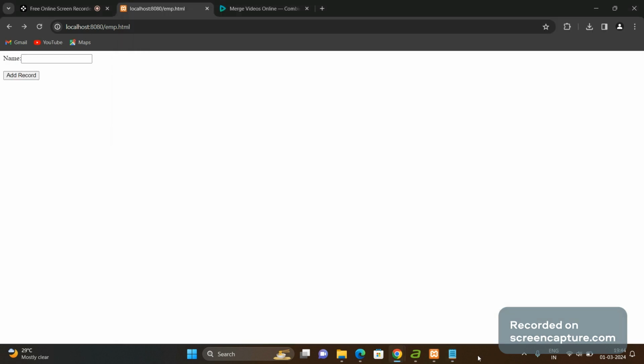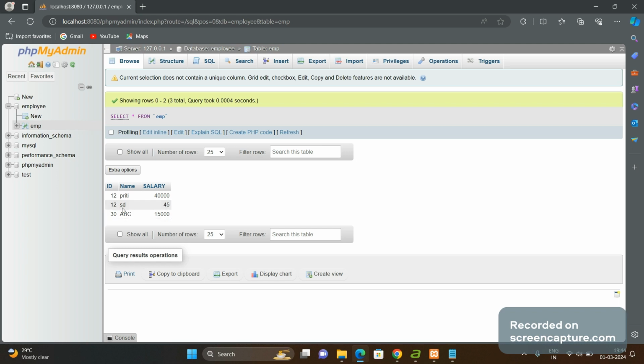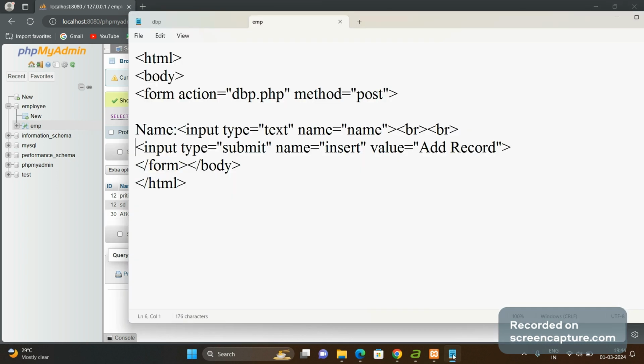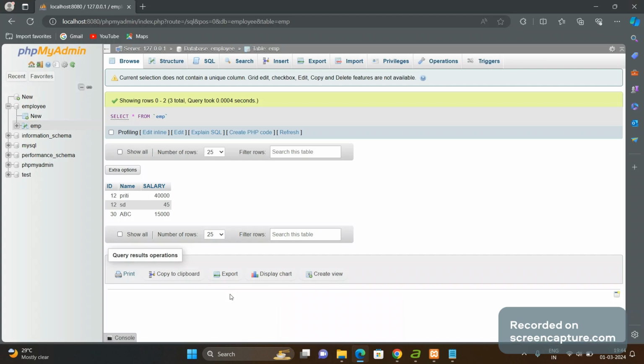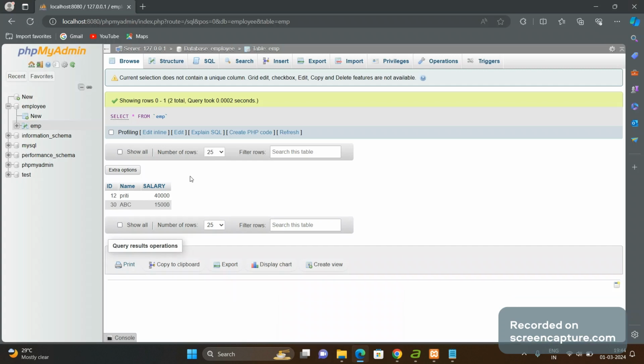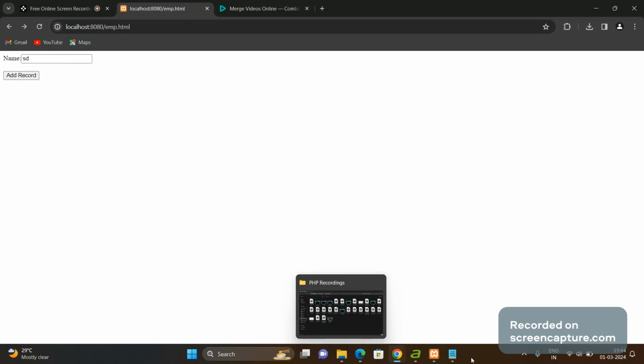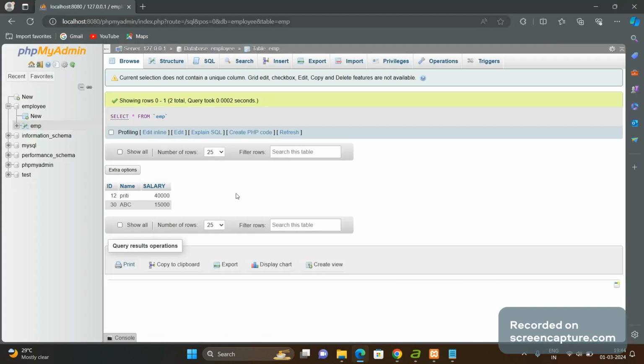I want to delete a record. Suppose this SD record I want to delete, having the name SD. So in the HTML file, in the name text box, suppose I am typing SD, and on clicking the button, the record is deleted. Refresh our phpMyAdmin panel and the record is deleted. So this way we can have an HTML form and connect it with the backend MySQL database.